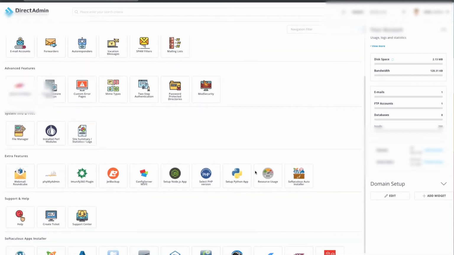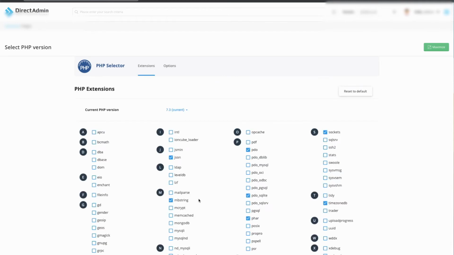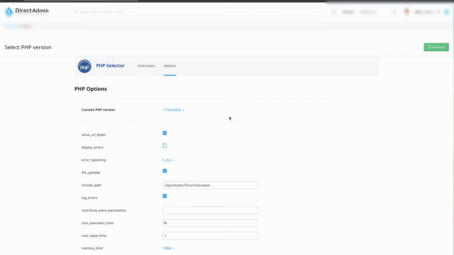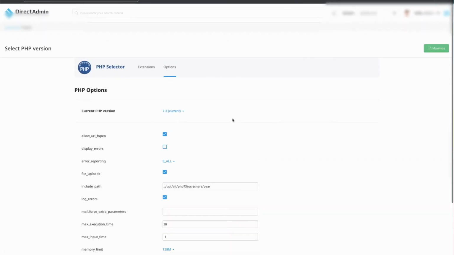If you scroll down further, you can see the PHP version selector. If you click this, it will load the PHP selector from CloudLinux. The default version will always load. You can change that, and you just select the version that you do want. So for example, let's say we want PHP 8. Tick off any additional features that you want, and then click Set as Current.